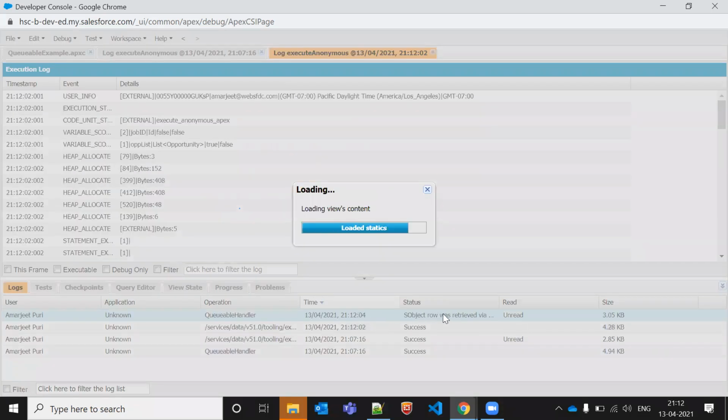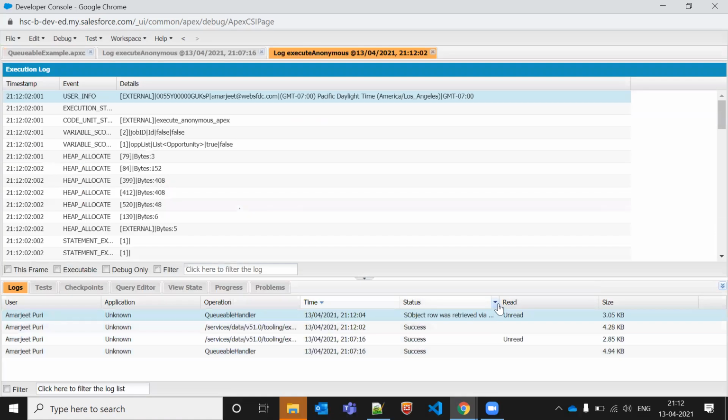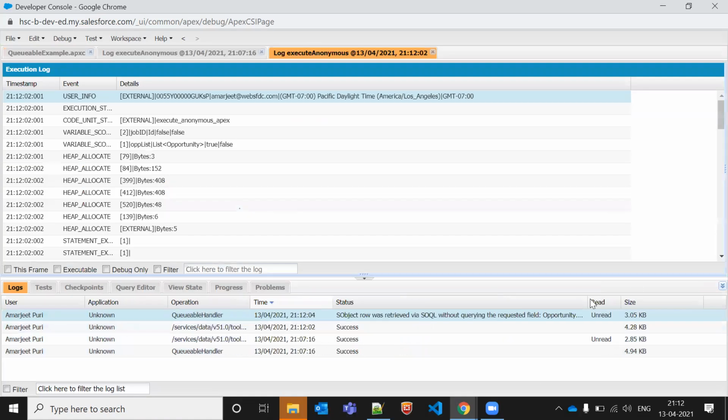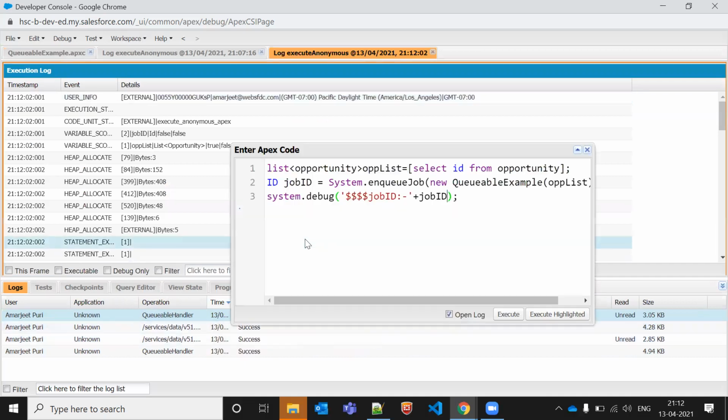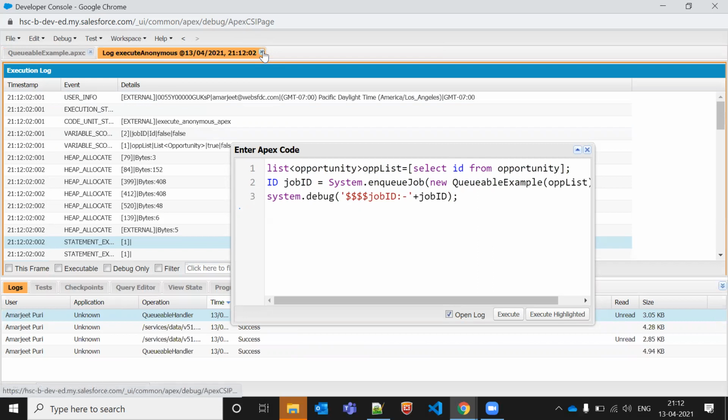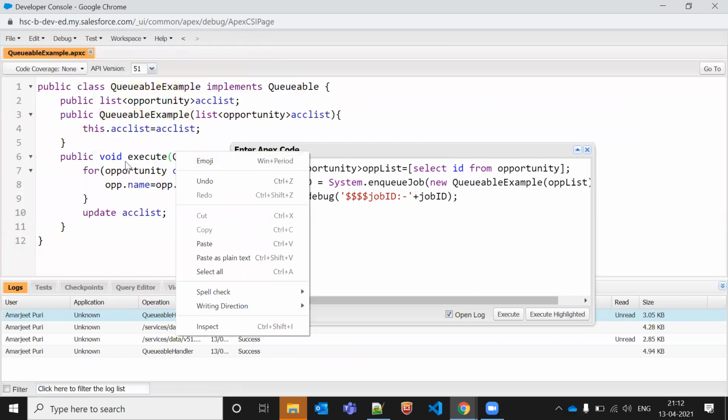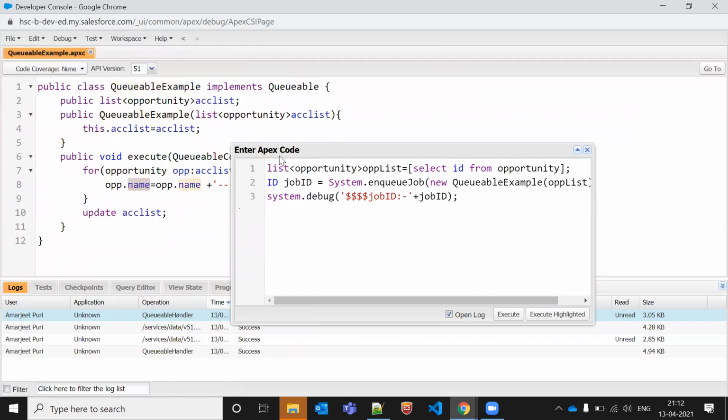It is throwing an error message. So what it is saying, it is saying you are not querying the requested field. As I told you, it might be some error because of the name, because what we are trying to do here, we are just updating the name. So it will get the name.